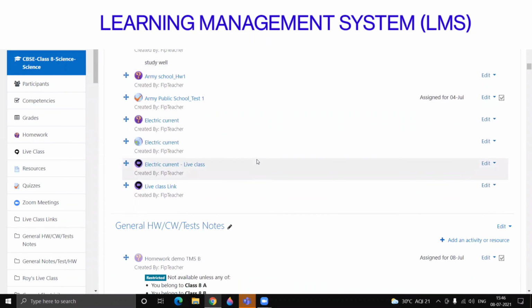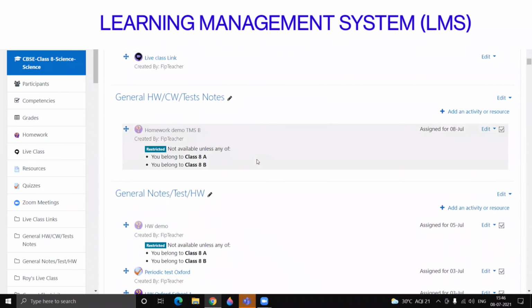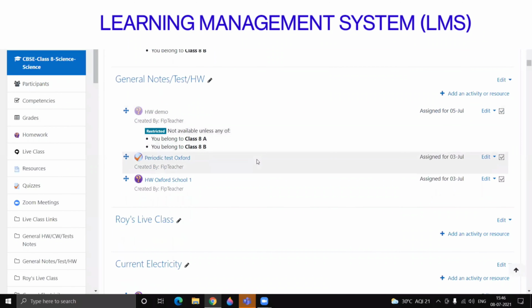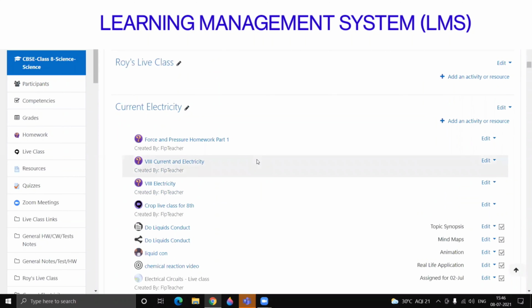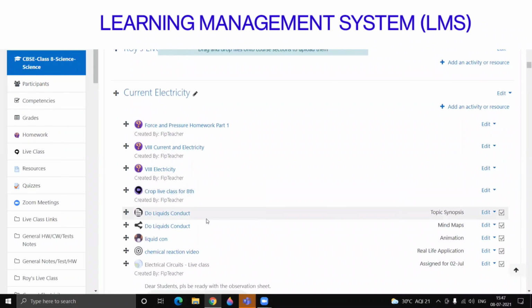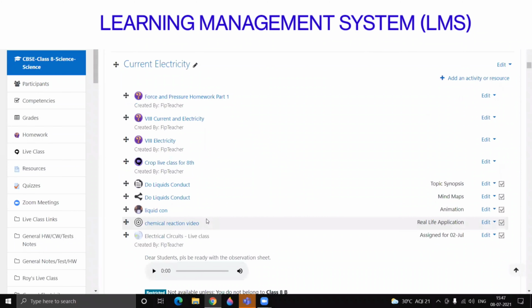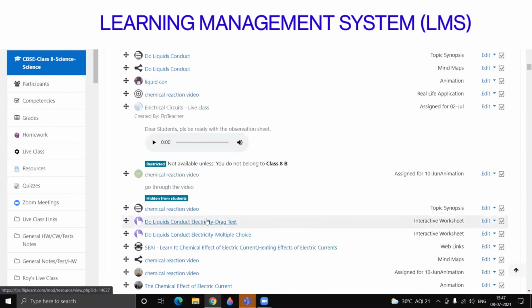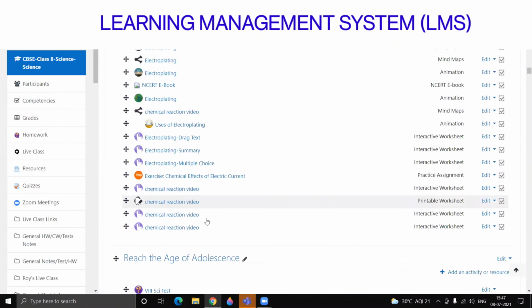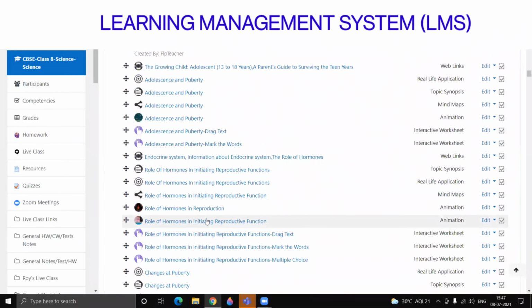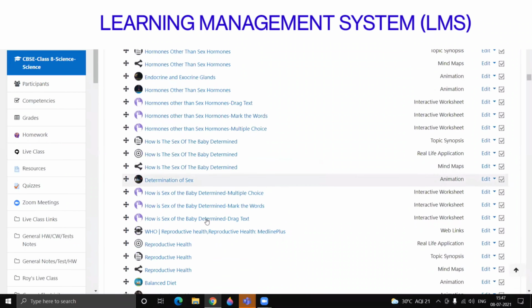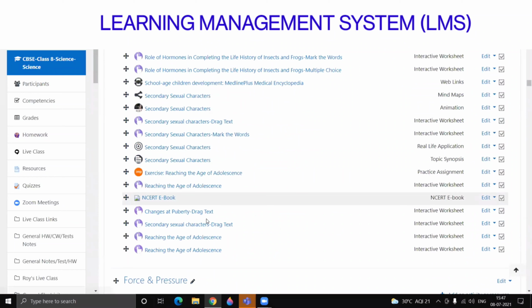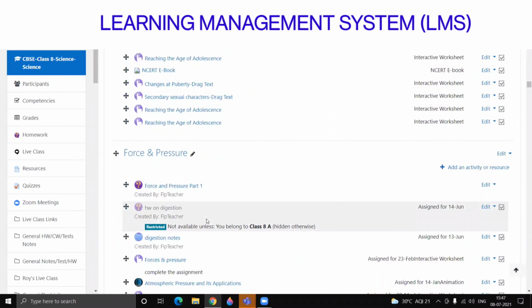These are all teacher prepared. Then we have current electricity and different chapters, and every chapter has topics, and topics have different elements. Let me scroll down. There's also another topic, the same topic. So this is another topic. See that there is a list of content, and we have a topic by the name force and pressure.